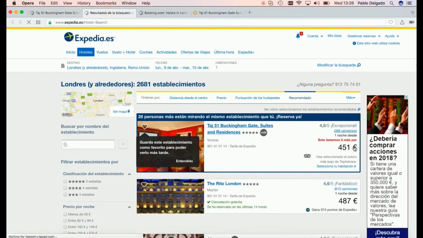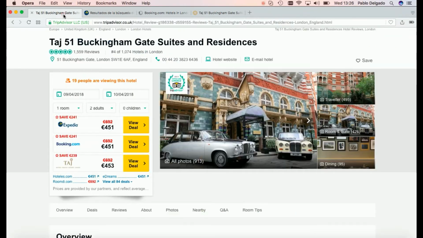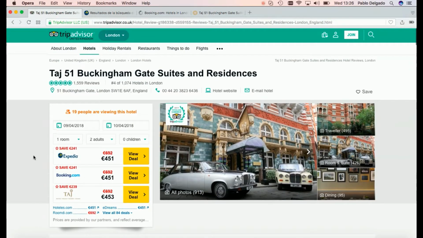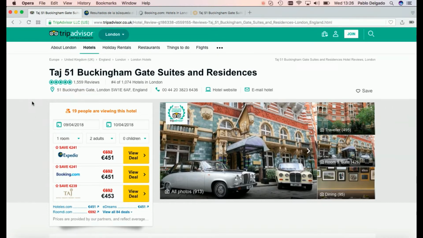I can see that it's 451 euros on Booking and also on Expedia. Remember that Expedia Spain always shows the final price on the page. Right, so this is the price I can see for the hotel from Spain, but there could be another price if I change country. How can I change country?